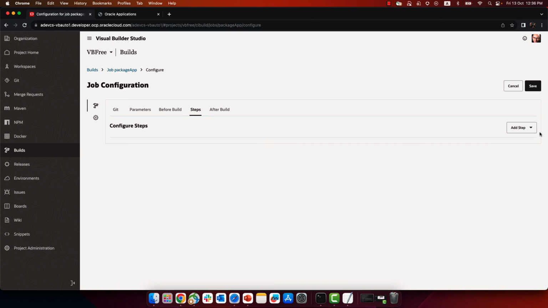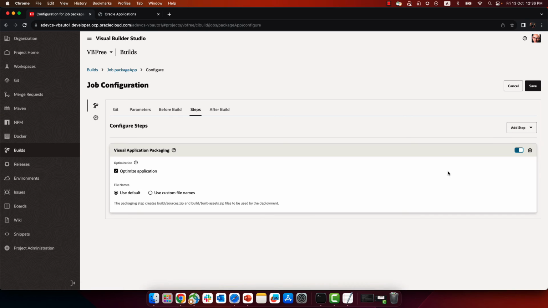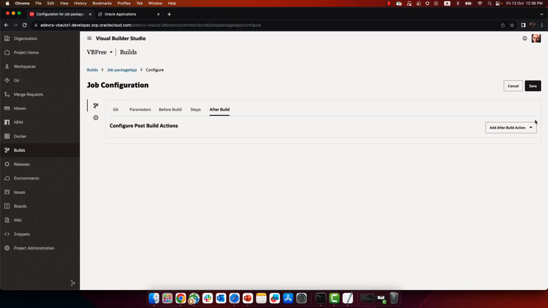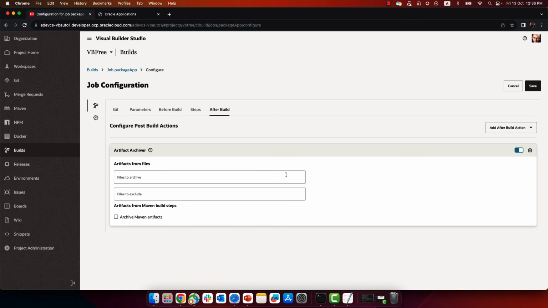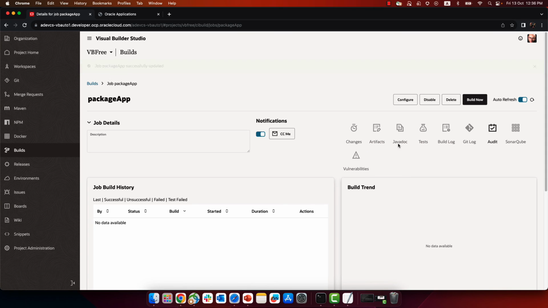In the steps, we're going to add a step from the Visual Builder application to package our application and optimize it. And then after the build, we're going to archive the artifacts, everything that is a zip file. For example, maybe we want to keep those. All right, so we just created our build job. We can now click to build our application.